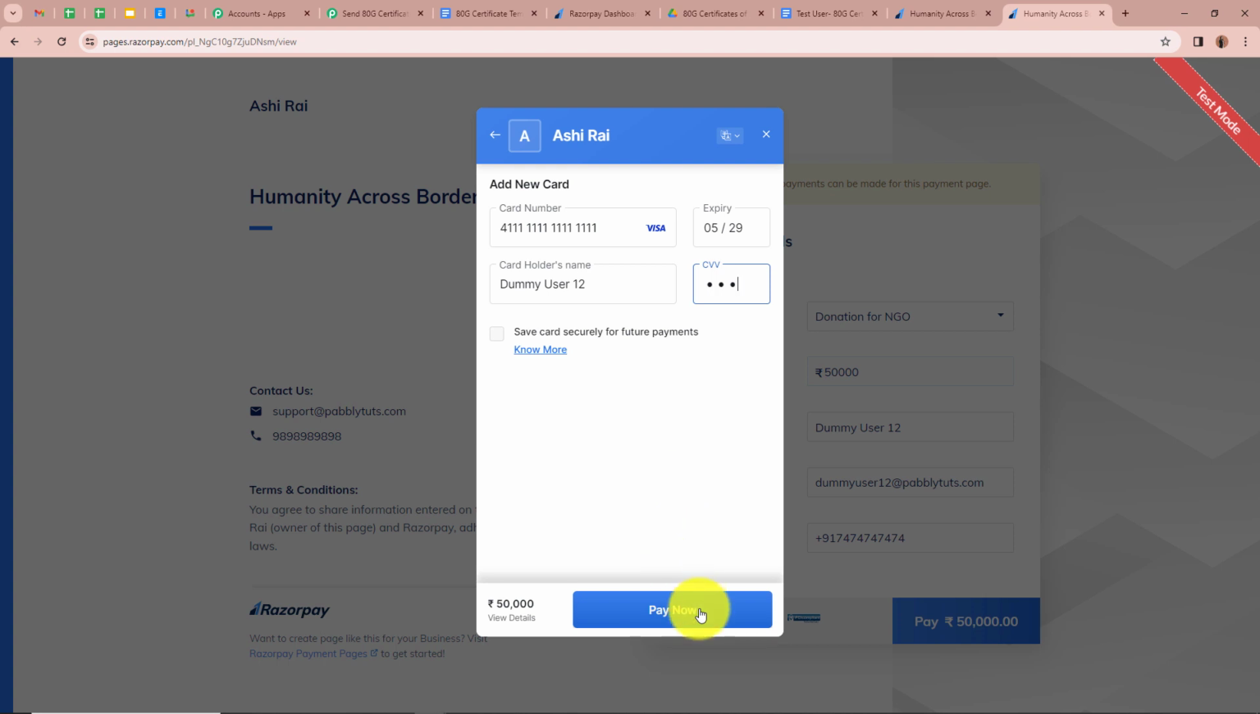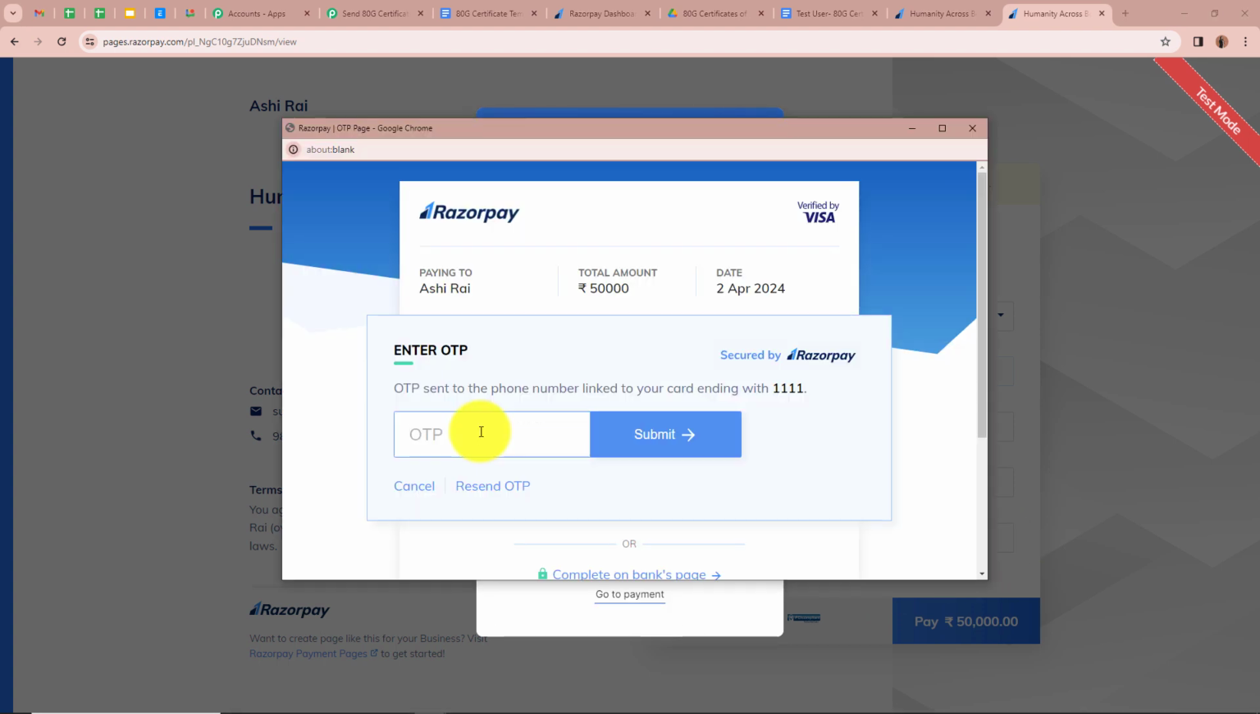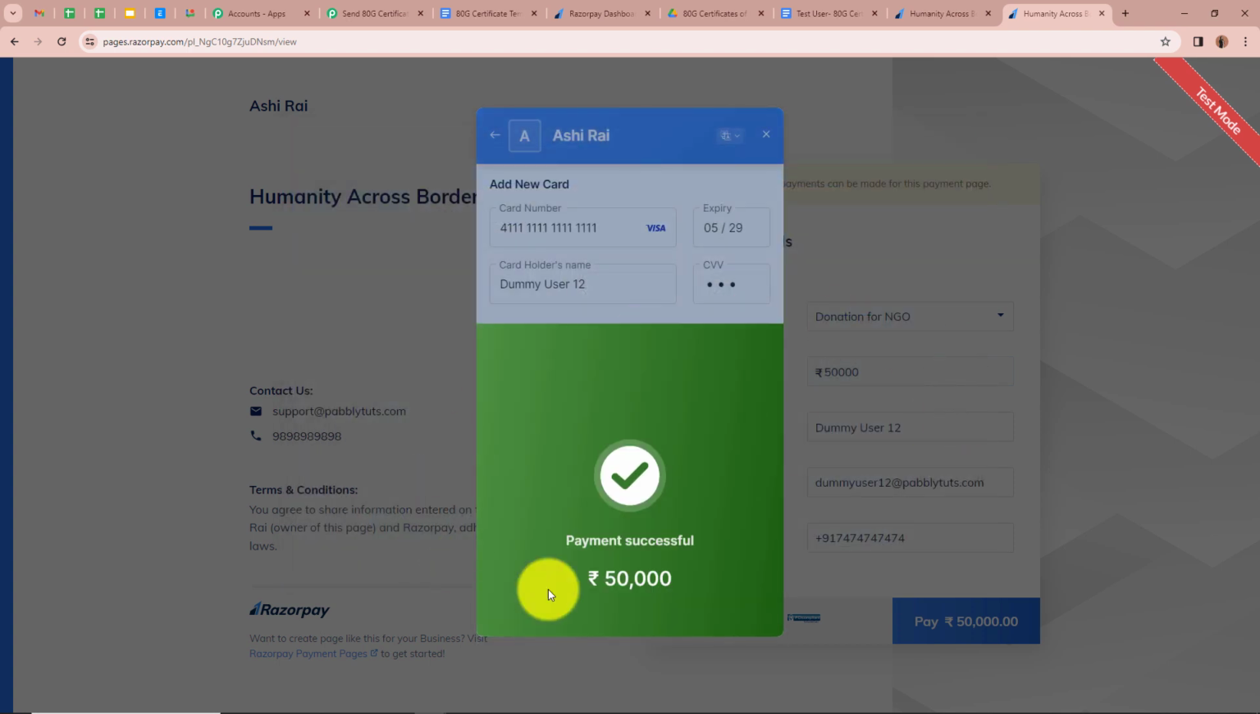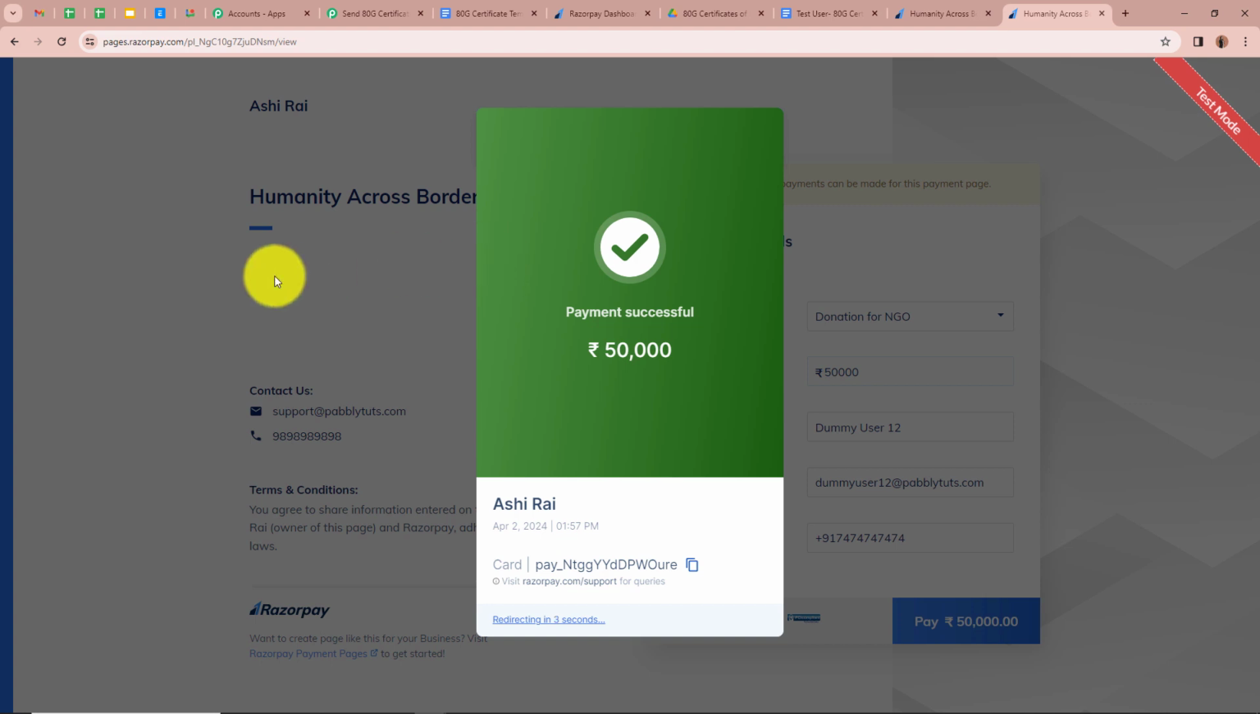After filling all the details, I'm going to click on pay now. Next, it is asking for the OTP. I'm going to write over here a dummy OTP, and then I'm going to click on submit. As you can see, we have successfully done a payment with the help of Razorpay.